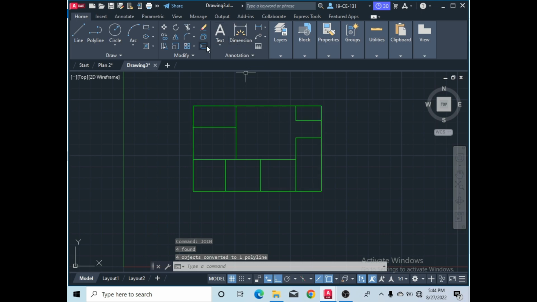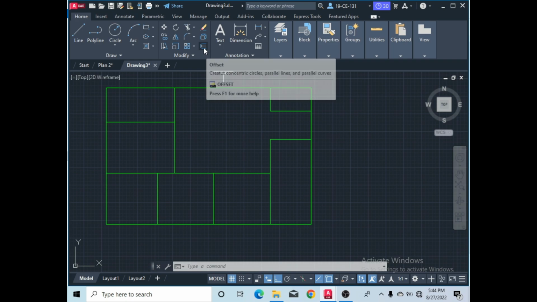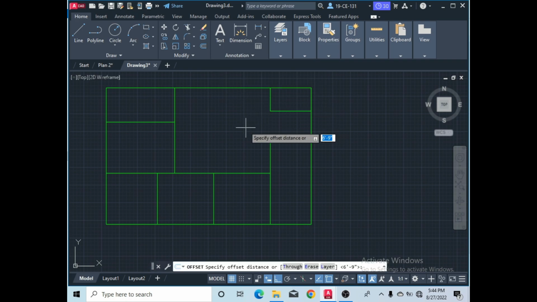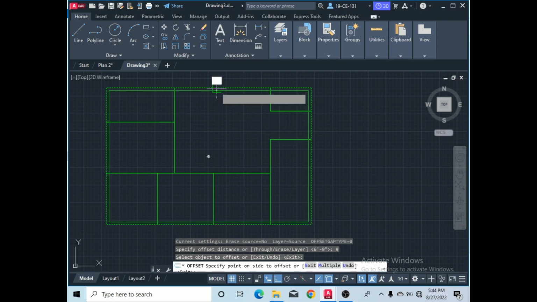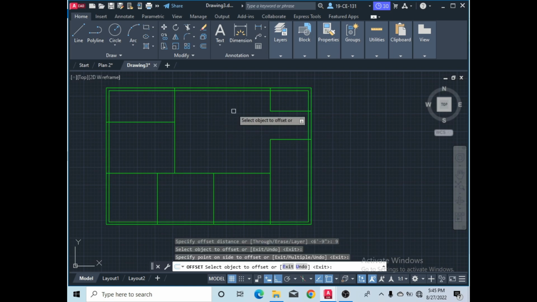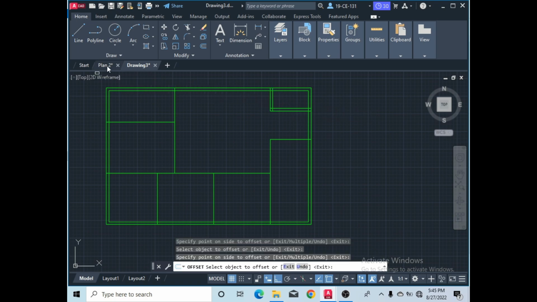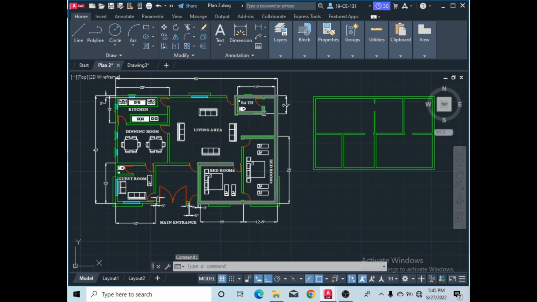Now take the offset command and give the wall thickness. The outside wall thickness is 9 inch. So for the offset distance, take the offset command and give 9 inch. Press enter and click to select it and give inside too. So it is 9 inch now. After that, give all of the rest. I think this plan has all 9 inch. The entire wall is also 9 inch.